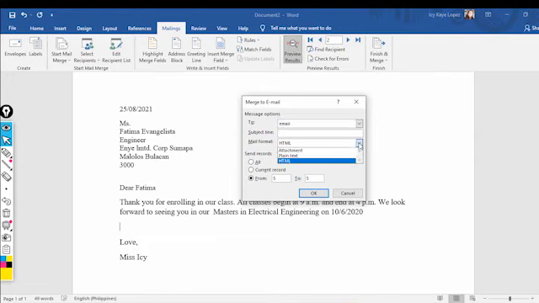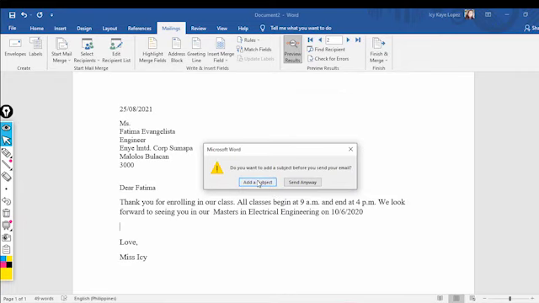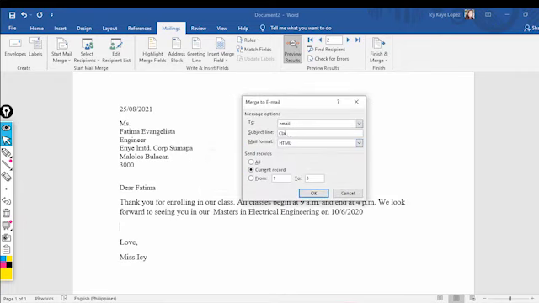You can change this format into plain text or attachment. You can send to all the recipients, or if you just want to send it to Fatima, you can click current record, or you can choose, for example, 1 to 3. So only pages 1 to 3 or recipients 1 to 3 will receive an email. And then you click OK. For example, we just want to send it to Fatima. So click OK. I need to add a subject, so I'll just write class 2021 and then OK.